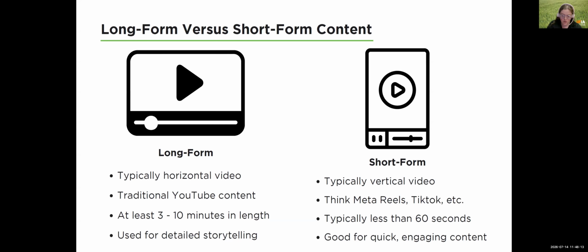So long form content, like I mentioned, is typically horizontal video. I've got the little icon here of the YouTube player to symbolize that. As I mentioned already, this is content that's within 3 to 10 minutes in length, so it's longer, where short form content is typically 60 seconds or less.